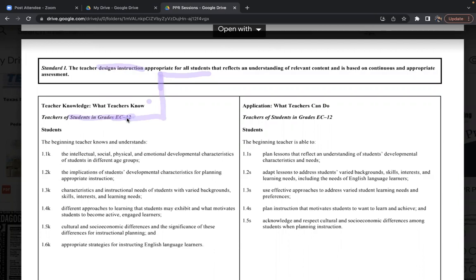So in the exam, they will tell you, Miss Salceda's third grade class is starting a new unit on life full of plants. They give you that age group or that grade level so that you will make the most appropriate choice based on the information that they give you. So it has to reflect understanding of your content, whatever the content is. This is the other very important part. Based on continuous and appropriate assessment.